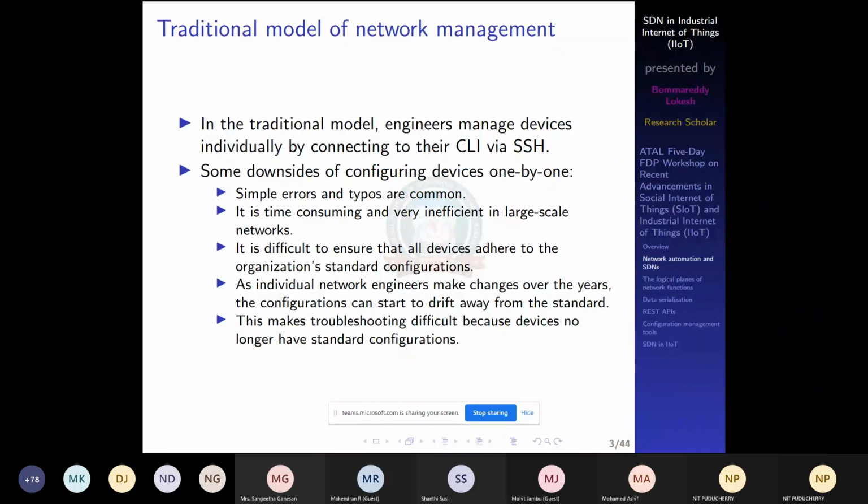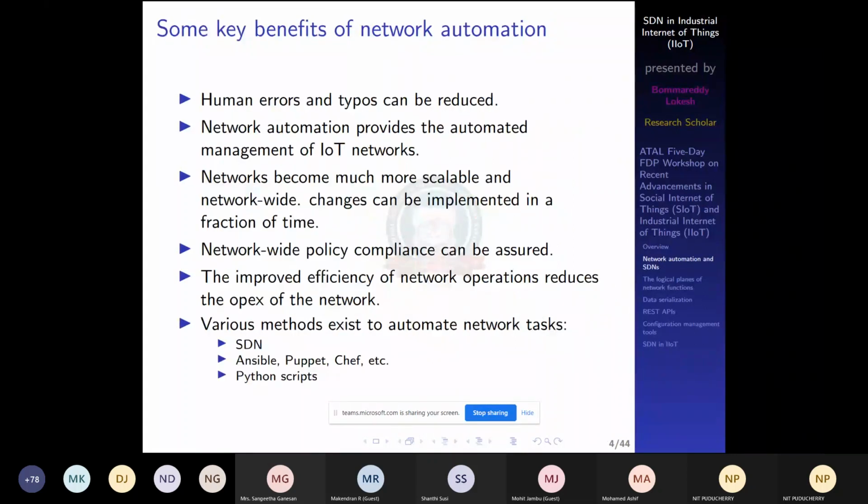It is difficult to ensure that all devices adhere to the organization's standard configurations. An organization usually has a standard configuration template that they use for their devices, and it is important to ensure that these policies are upheld throughout the network. However, as network engineers make changes over the years, the configurations can start to drift away from the standard. This can cause issues down the line, for example, making troubleshooting difficult because the devices don't all have a similar configuration.